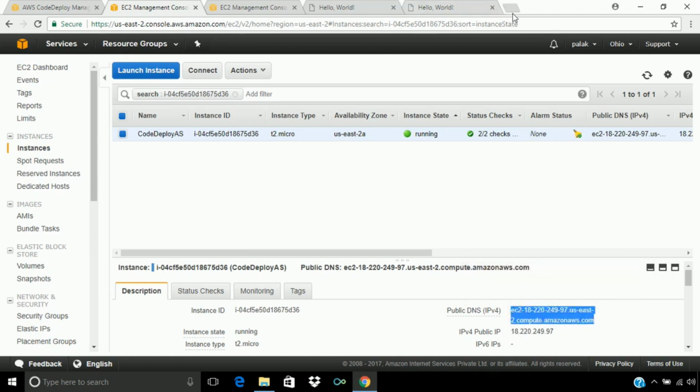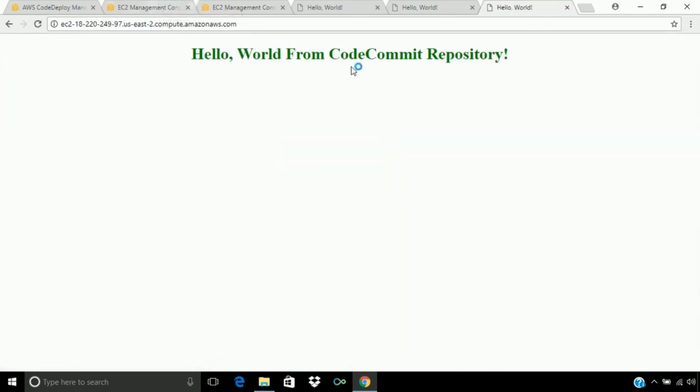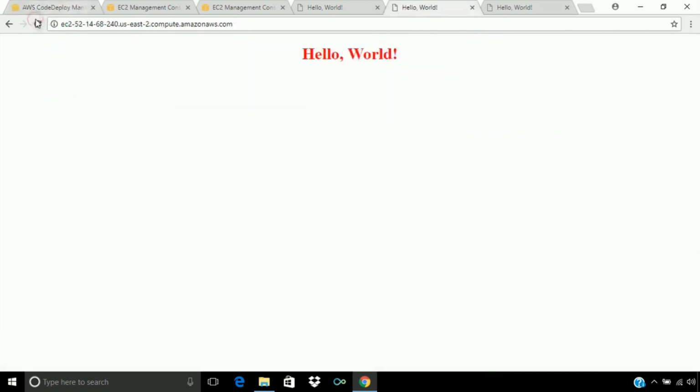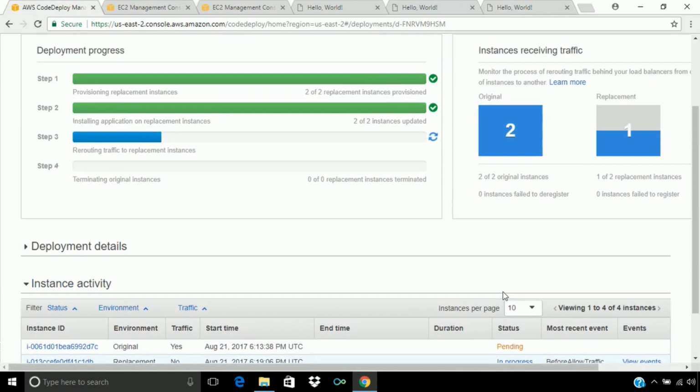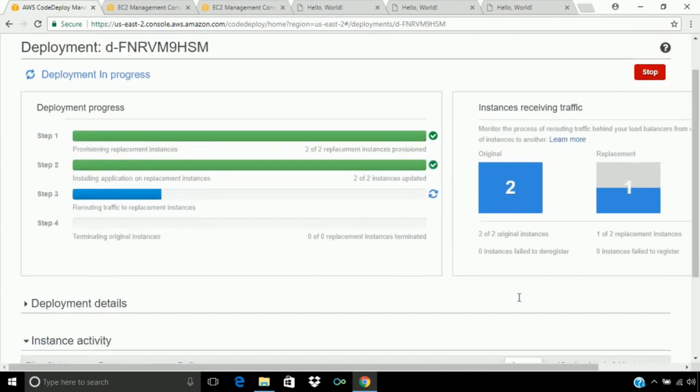Let's copy this, and here we can see our modified code in the first instance. Once the second instance is also in the succeeded stage, we will see it for the second instance as well, but in the original instance it will be hello world only. So we can test the changes and differentiate between those two, and if everything looks fine, then we can route the traffic and terminate the original instance. So let's wait for both the instances to be in the succeeded stage.